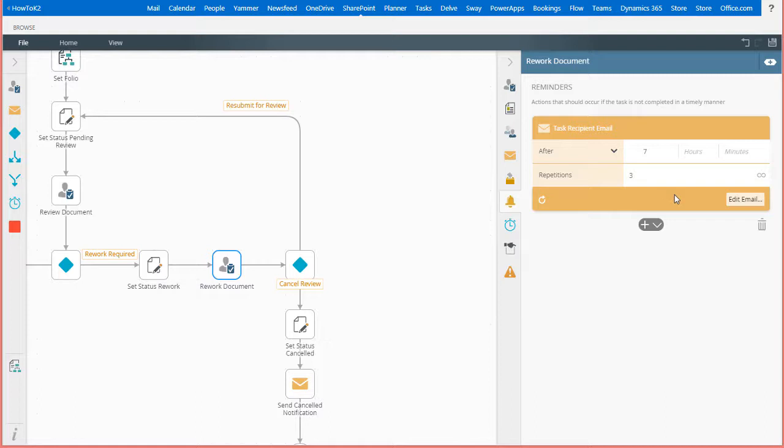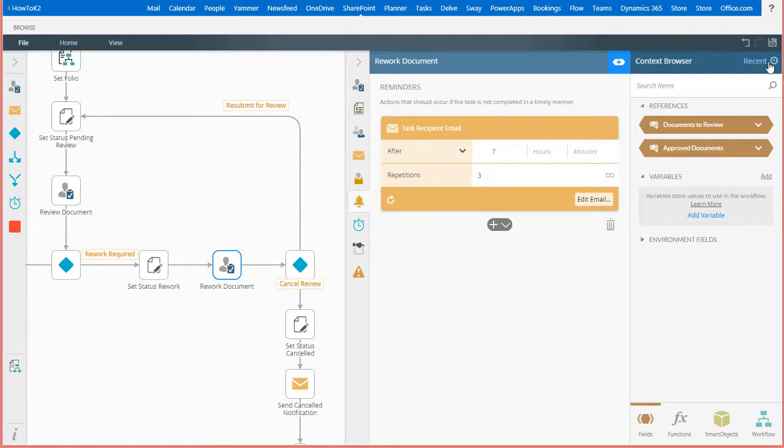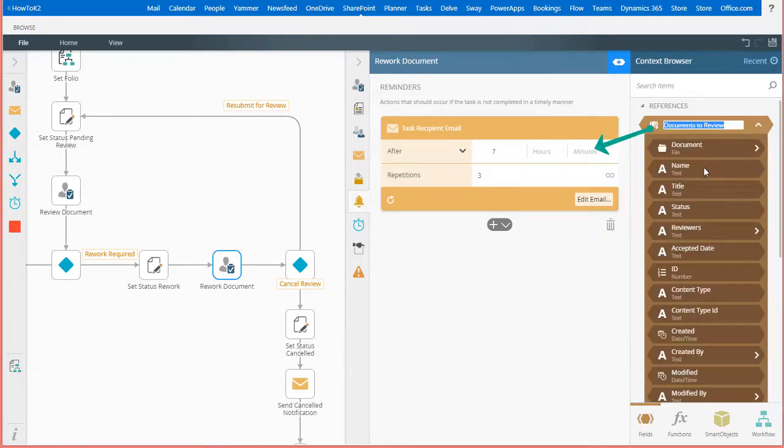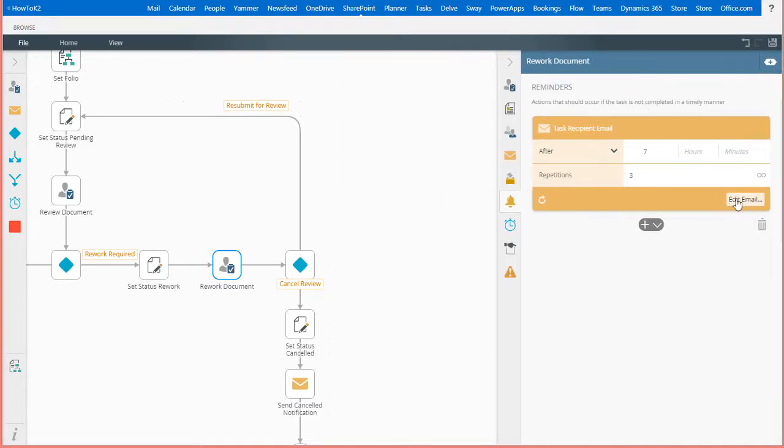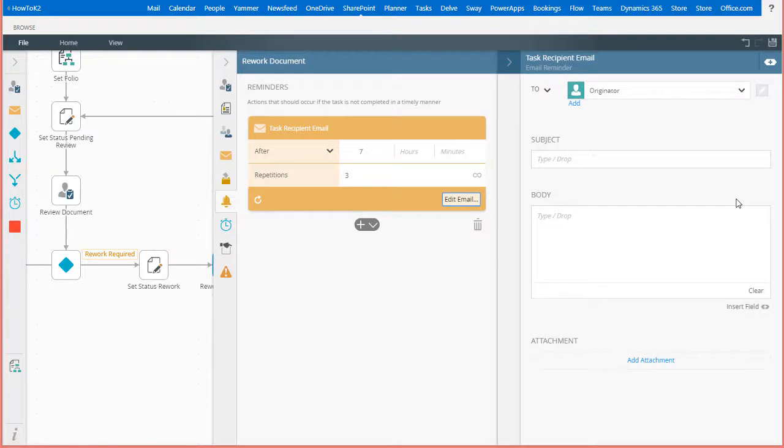You can also use other dynamic context reference fields if you want to pass in values for these settings, say from an item reference or a smart object data source. Moving on, I want to edit the email message and add some workflow context information to it so the user knows which task we're reminding them about.